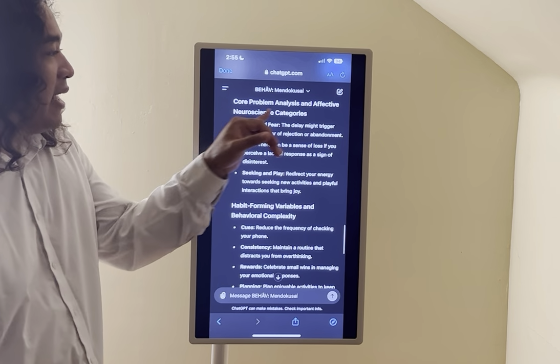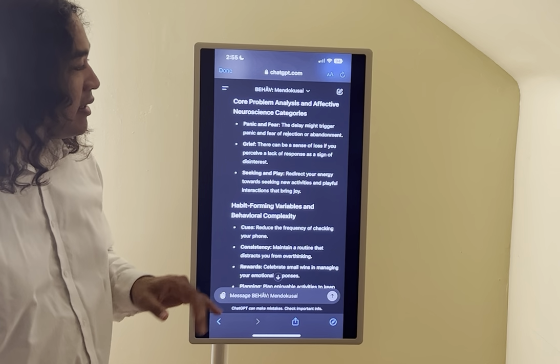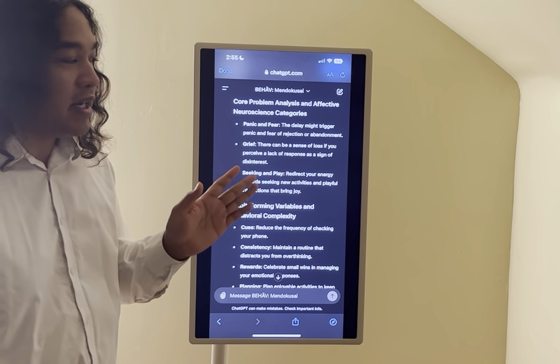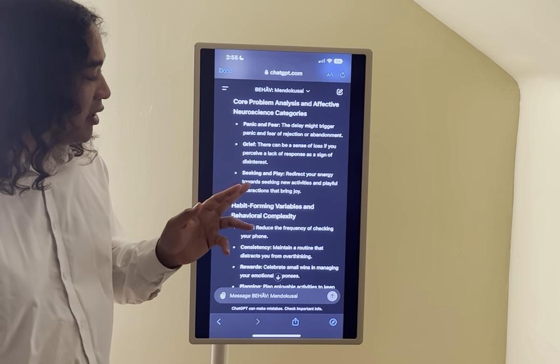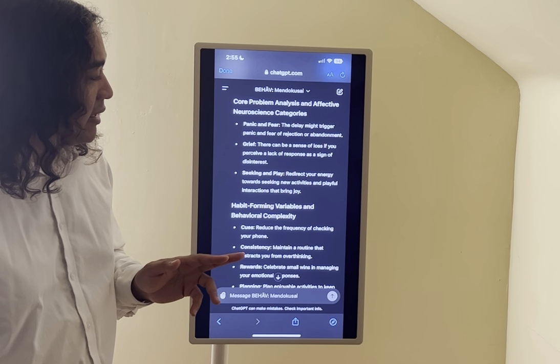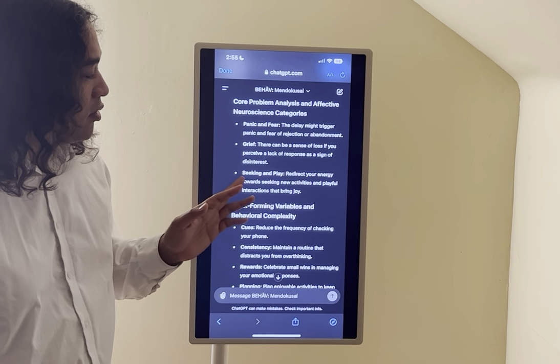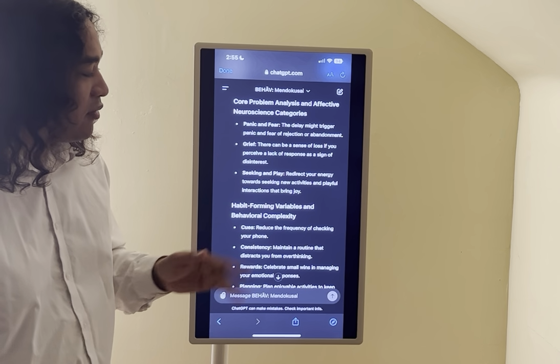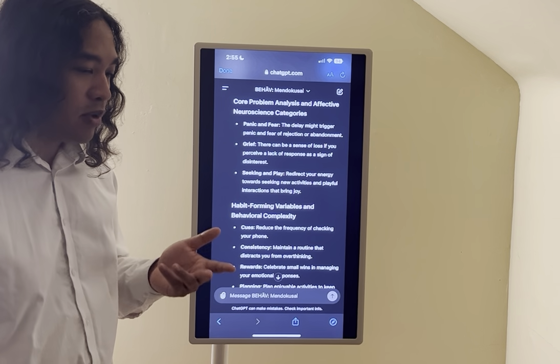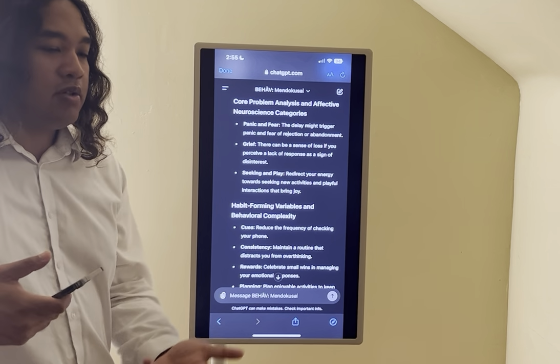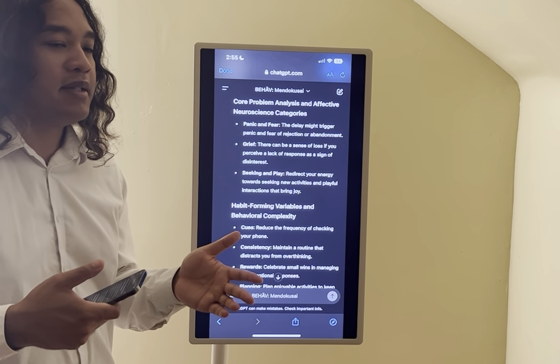It does a core problem analysis based off of the affects. So based off of the affects of you not getting a text back, it's categorized it into categories of panic and fear, and then grief. And it really encourages you to have a seeking affect, to redirect your energy towards going to other activities that are more playful and distract you in a positive way from not worrying about something you haven't received.